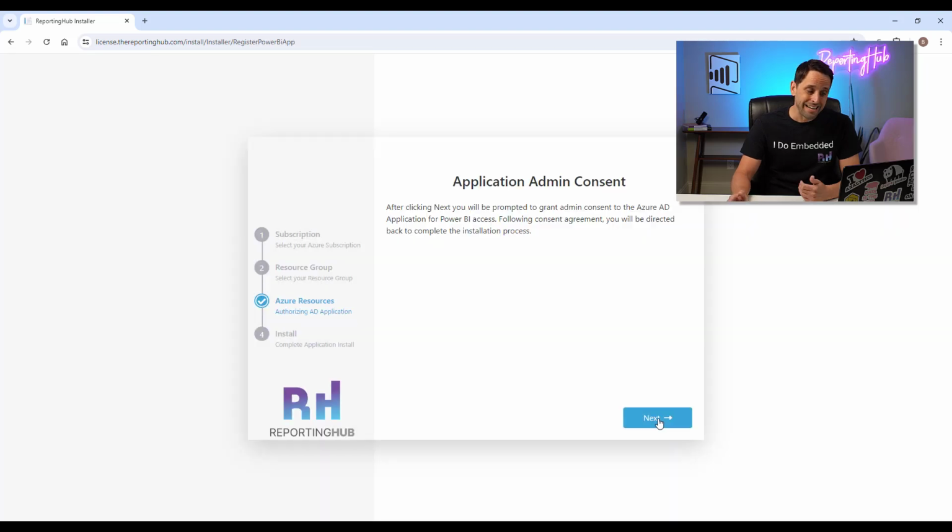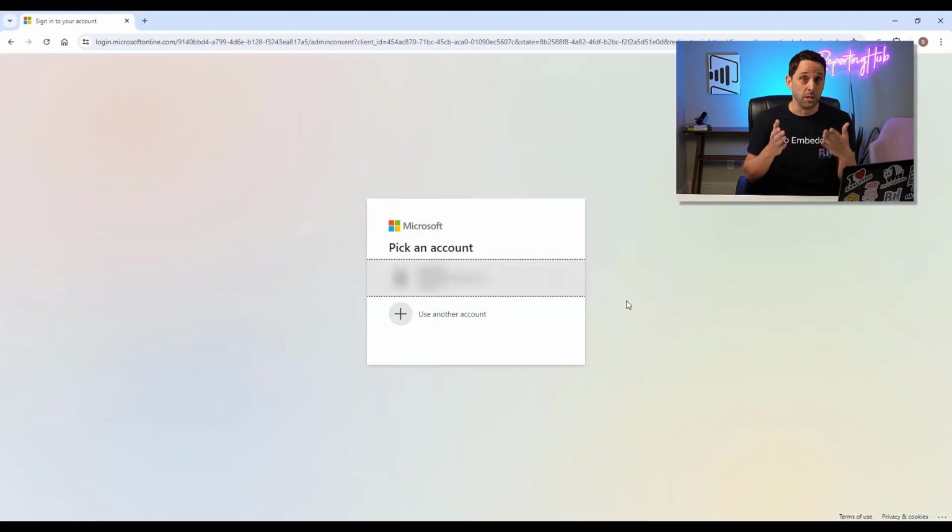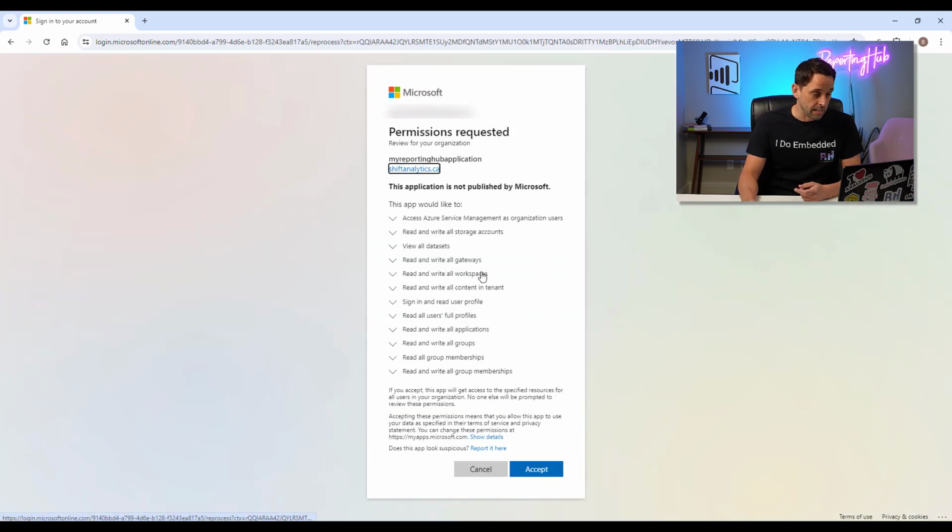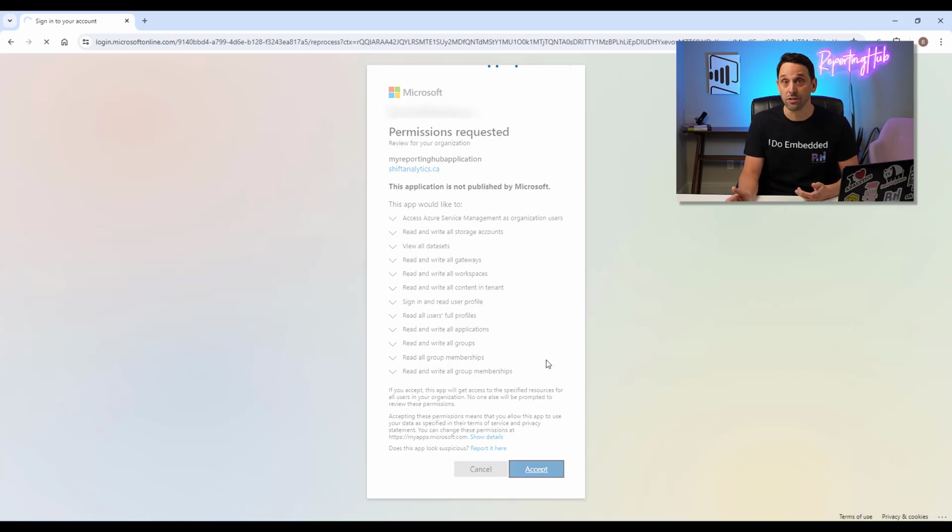Now, I'm being asked to apply application admin consent again. At this time, you're actually granting consent for the application that you just installed. So this is going to be your local application, your Azure web application that you just installed. You need to grant it consent. So I'm going to log in again with my Microsoft account, and it's going to ask me to give permission. I'm going to accept this. And again, this application admin consent is for the app you just installed within your local environment.